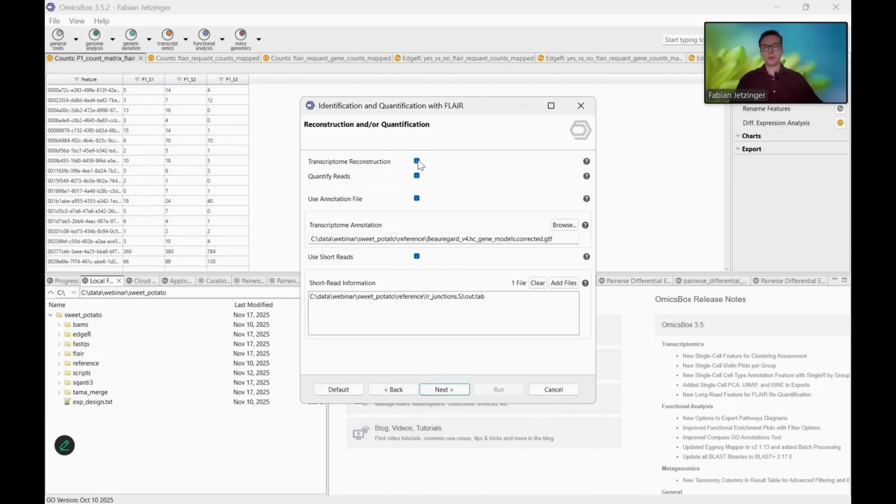So, of course, we want to conduct transcriptome reconstruction. We want to identify novel transcripts, as well as quantifying our reads. So this will be a preliminary quantification, but we will also already want to have a bit of a measure of how many supporting reads each transcript has. So we also have a reference annotation available that we will be using.